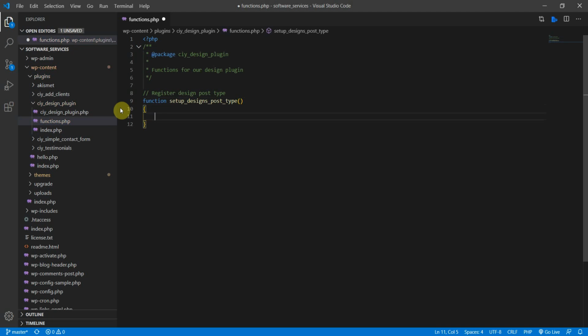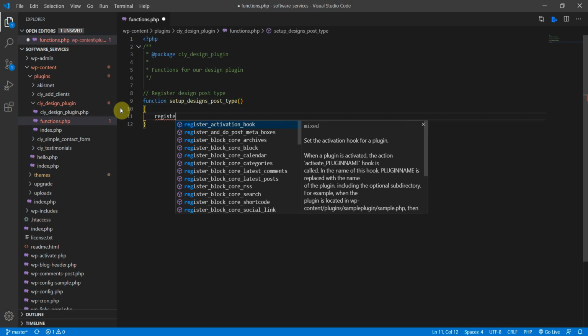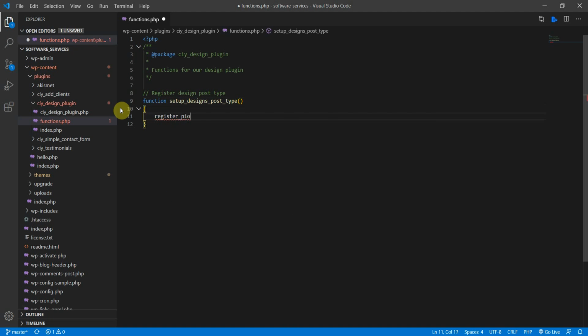So first we need to register the post type. This is a WordPress function, register_post_type, and in here the first parameter is the name of the post type, and we're going to call it designs. All right, and then we are going to add an array like so. In this array, first we need labels, and this is going to be an array as well. So let's do that.